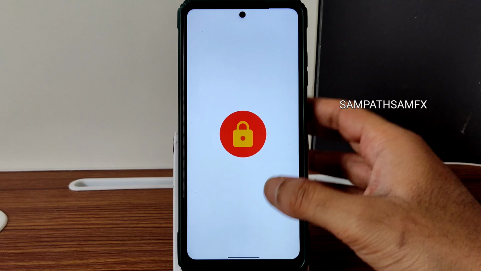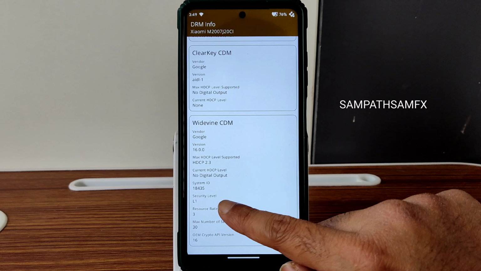And DRM information, again here, level 1 certification, no need to worry.